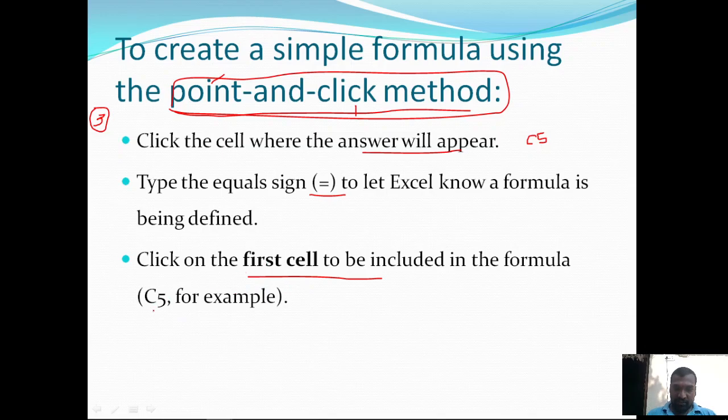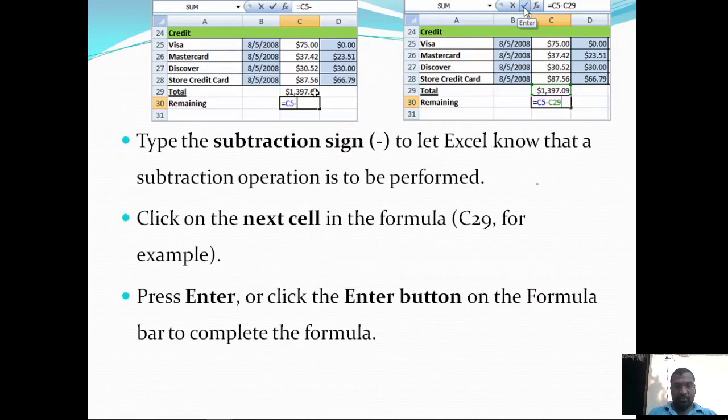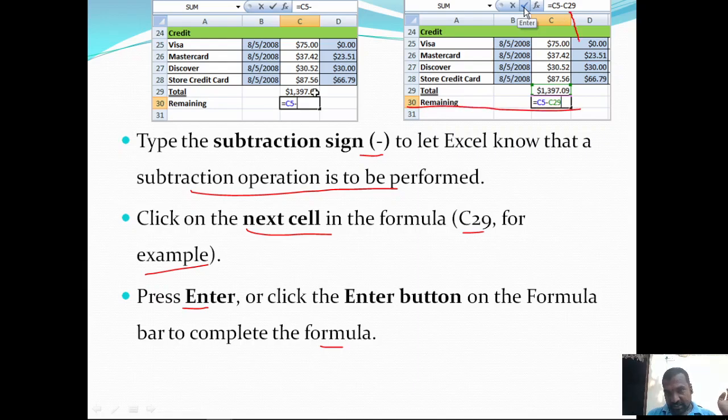So here we are choosing C5 as the first cell. Type the subtraction sign to let Excel know that a subtraction operation is to be performed. Then click on the next cell in the formula, C29 for example. Then click the enter button on the formula bar to complete the formula. So you can observe here C30. We want to display the result on C30.